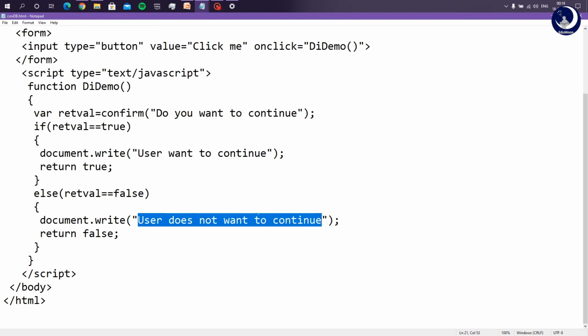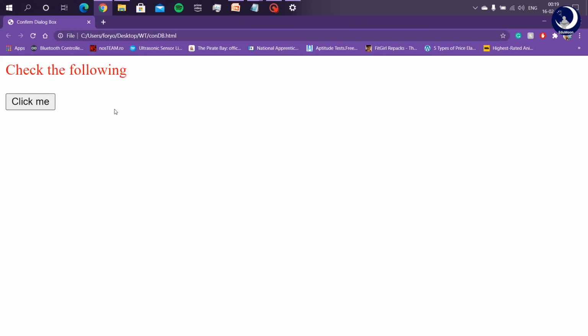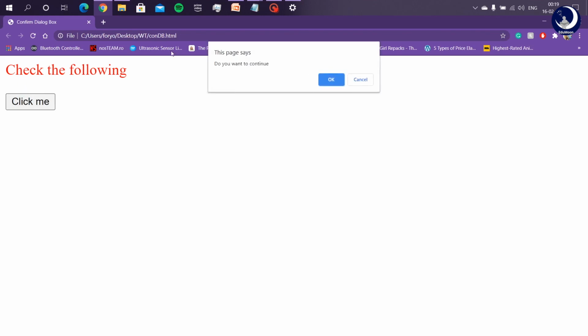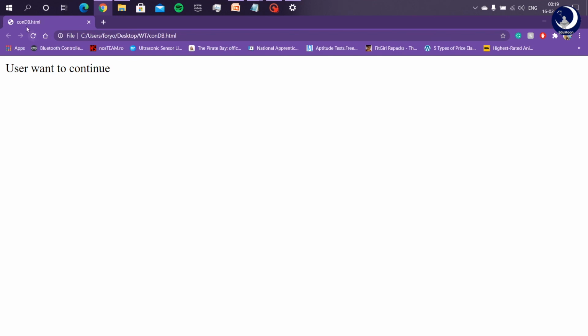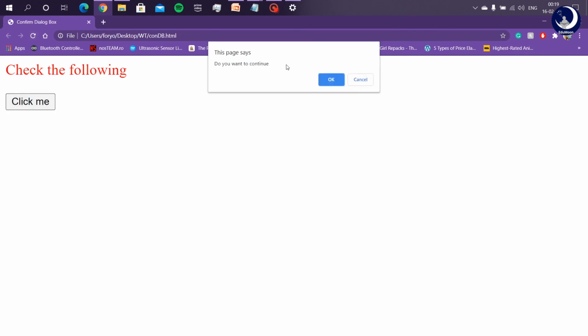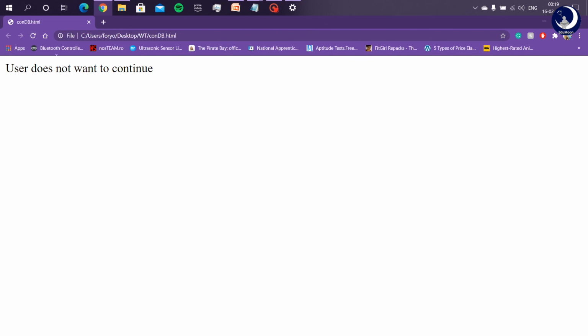Let us see the output. This is the output, and I have maximized the output for you guys. And when I click on click me, it says do you want to continue, and when I click on OK, it says user want to continue. And if I click on cancel, it displays user does not want to continue because it returns the value 0. Let us see the example for the prompt dialog box.